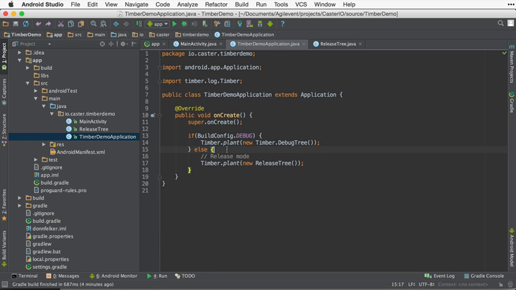Now let's talk a little bit about some advanced usage of Timber. Let's assume that you want to log all caught exceptions to a crash logging framework like Crashlytics. You'd want to do this inside the release build, not inside the debug build. And so we'd want to use the release tree.